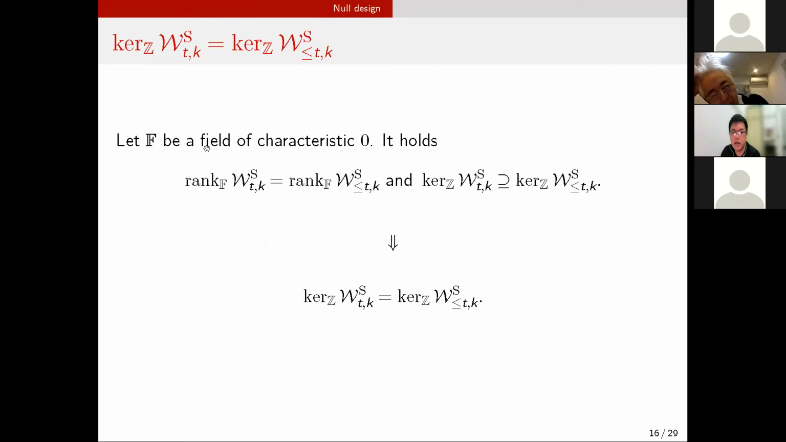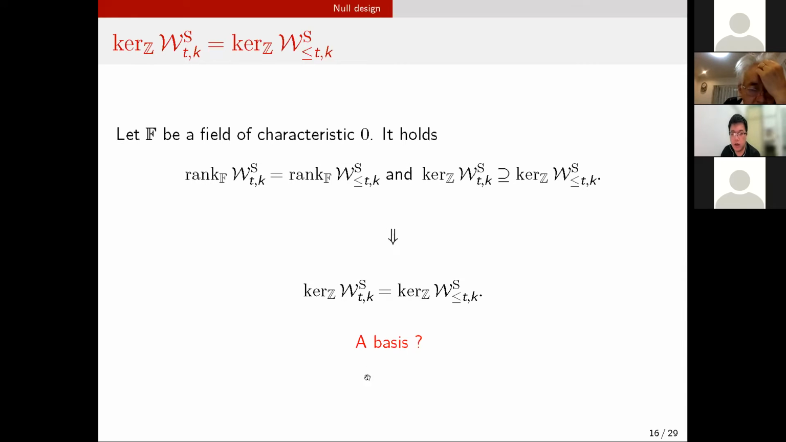So let F be a field of characteristic 0. By the rank results, we know that these two Z modules have the same rank over F. And it follows by definition that this Z module contains this Z module. So these two modules are actually the same. Can we find a basis for it?